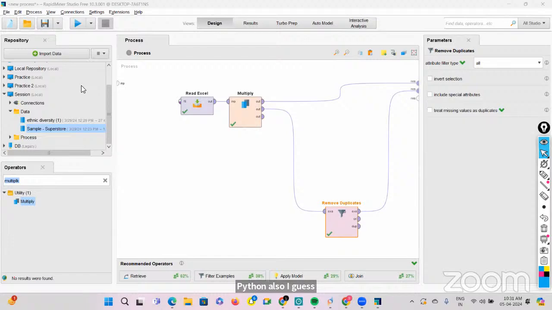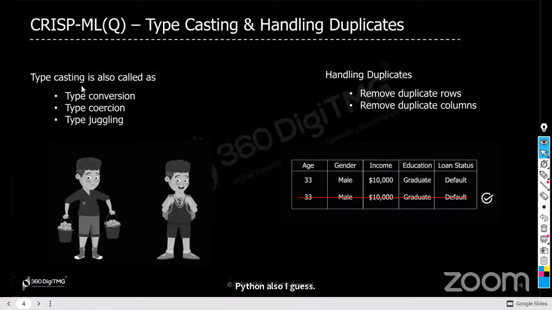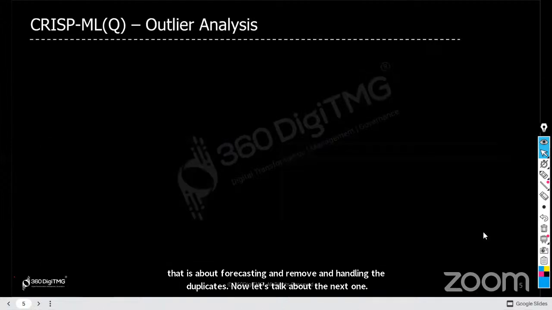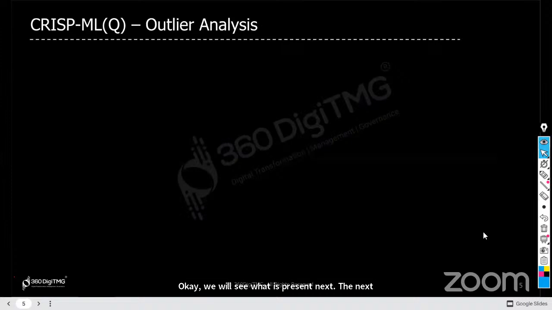Okay, that is about typecasting and handling the duplicates. Now let's talk about the next one. Okay, we will see what is present next. The next we have the most important one, which is outlier analysis.